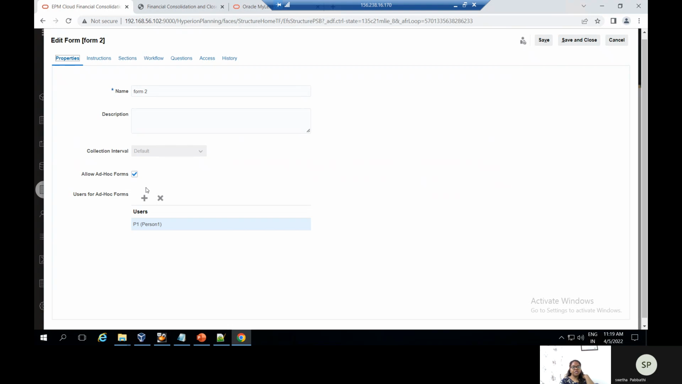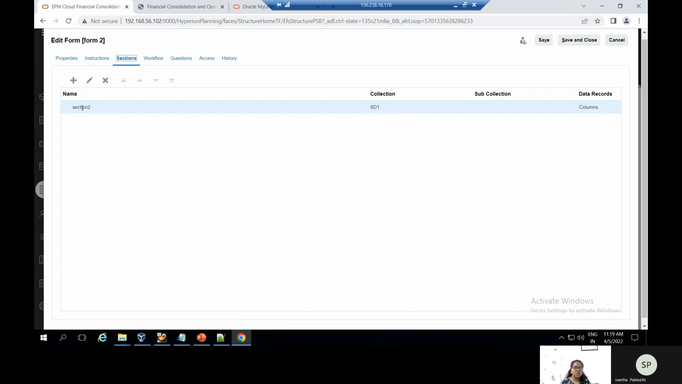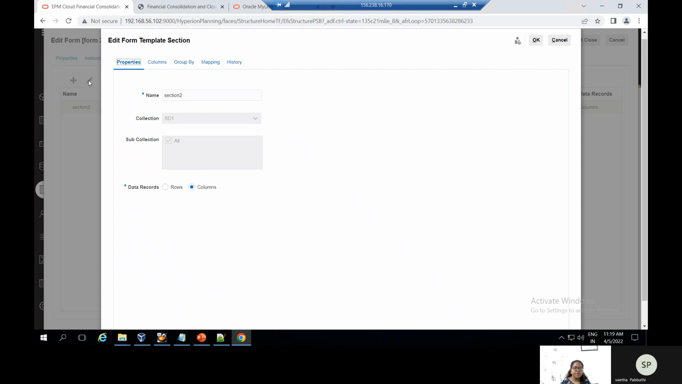And here on the properties, we give the name for the properties. And click on the instructions. If we want to give any instructions for the approver or reviewer, we'll give it here. And click on the sections. Here on the sections tab, we have a properties, column, group by, mapping and history.